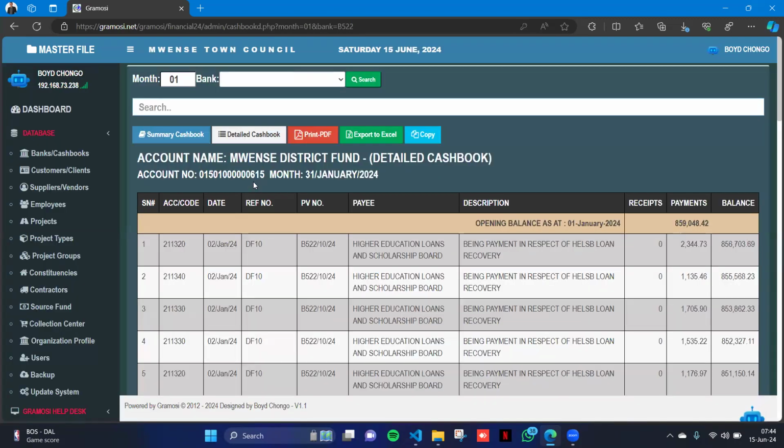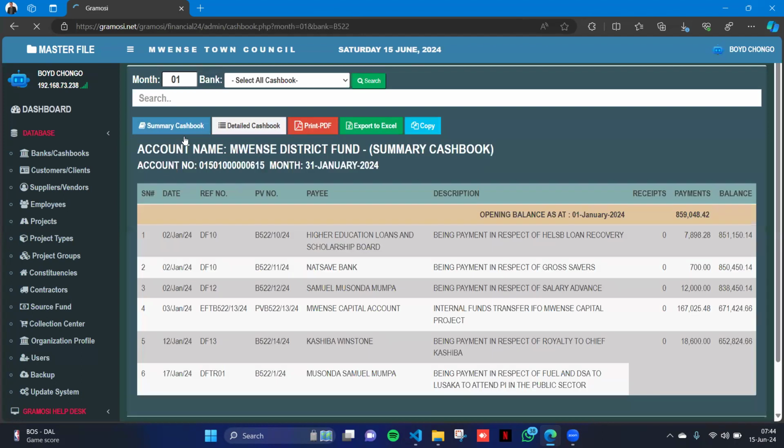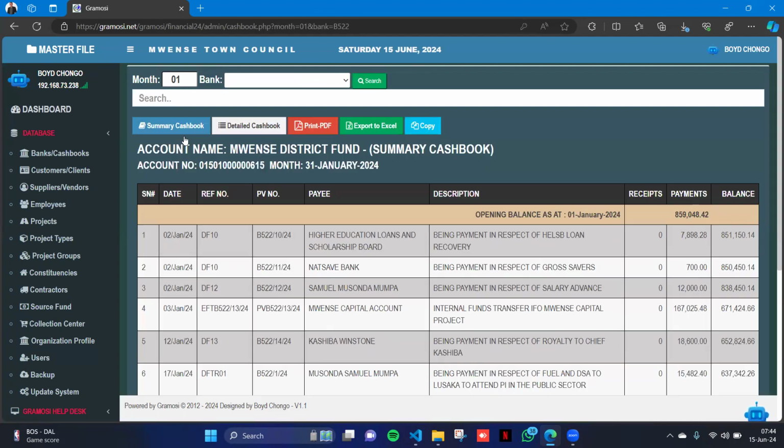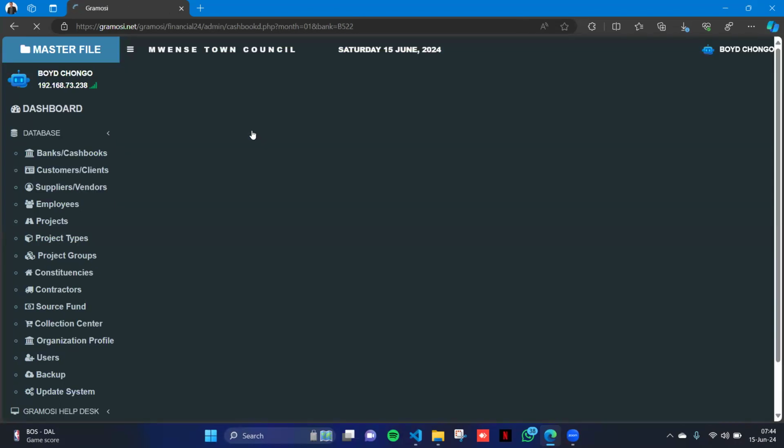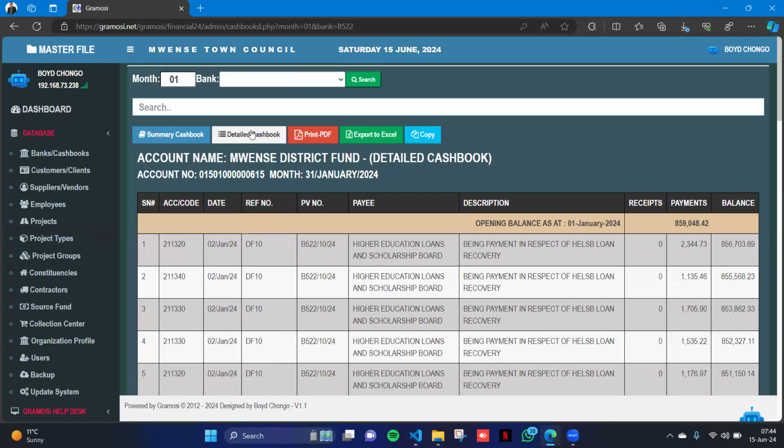The only difference between the two cashbooks, if you have seen, is this column, which is account code. So this account code, this is where the chart of account sits. Okay, and then when you take a look at the summary cashbook, it doesn't have the column for account code. So now if you want a cashbook which has got a chart of account codes, you go with the detailed cashbook. All right, so now it's up to you to get whichever cashbook you want.